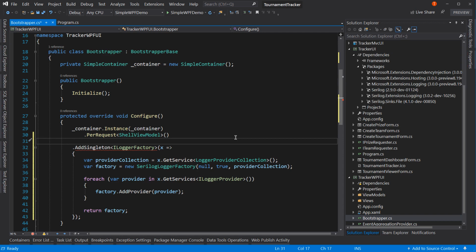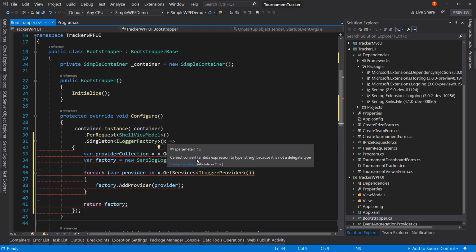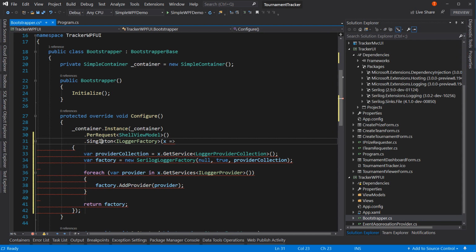And it does not have an add singleton, so it's just singleton. Okay, so it's singleton instead of add singleton. So we'll delete this and this, like so. And it goes, yeah, that's not going to work right. The reason why is because it says that it cannot convert a lambda expression to type string. Singleton doesn't handle factories. But I believe that if we use a handler instead, that will handle the factory.